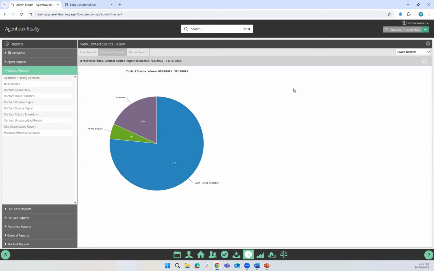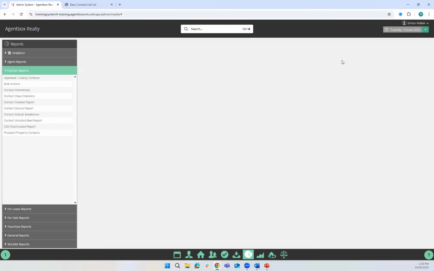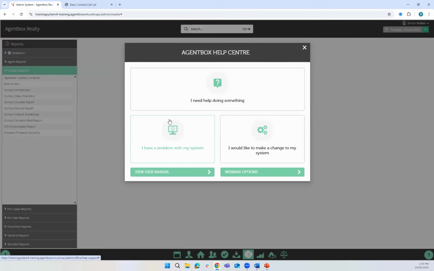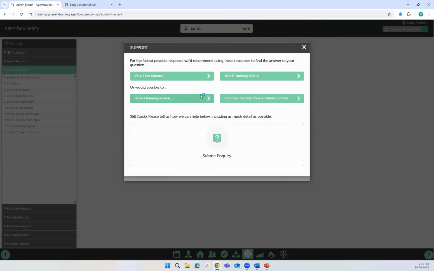So what we've got now is if there's any help or support that's required of what we've done thus far after today, you can go to the bottom right hand corner where the question mark is, and that is help and support. You can reach our support team with I have a problem with my system, but you can also go into I need help doing something, which has access to our user manual and any training videos. You can book a training session remotely or on site, or you can actually go for our academy course, which is online learning.